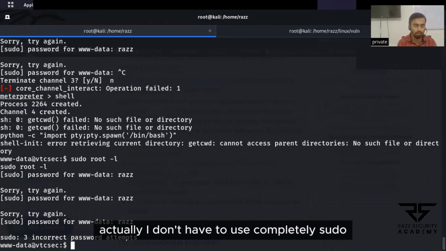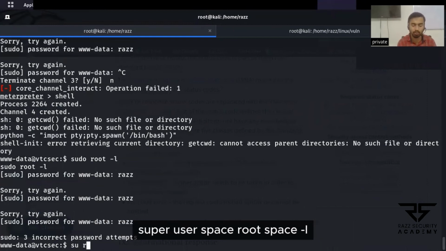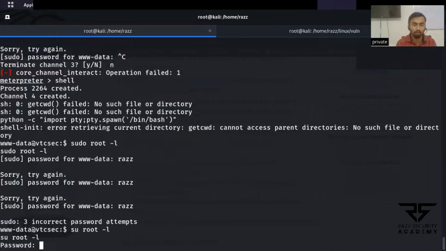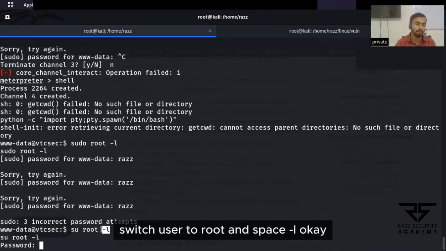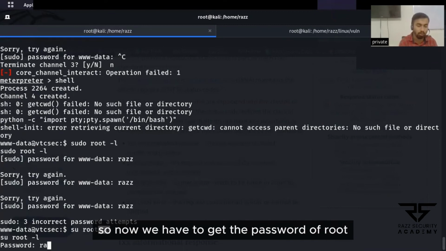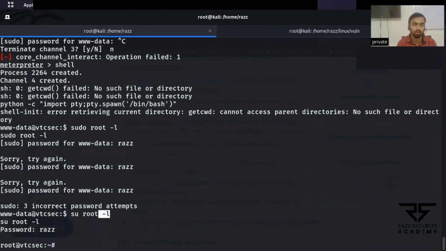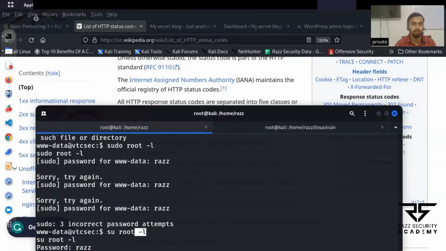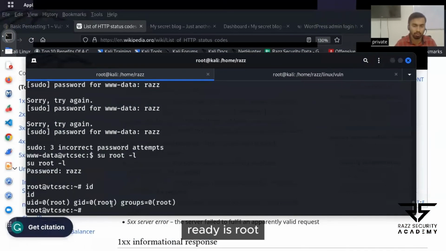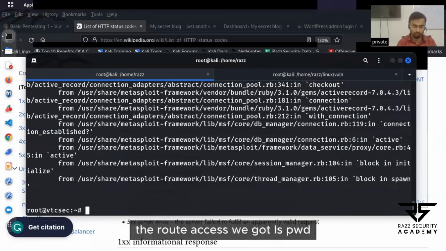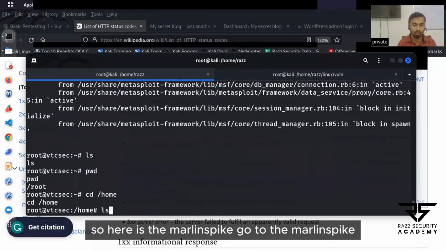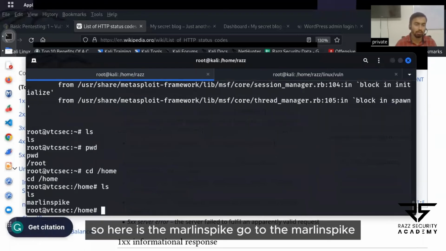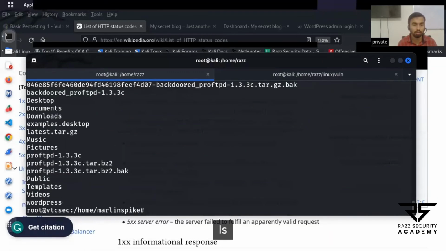Actually, I don't have to use sudo completely. So now we are trying to switch user to root, su root -l. Okay, so now we have to give the password of root. Yeah, done. id. The id is root. We got root access. ls, pwd, ls. So here is the marlin. Go to marlin, ls.